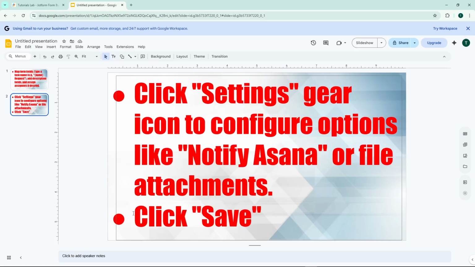Finally, click Save to activate your integration. Your Jotform is now connected to Asana, and any new submissions will automatically create tasks in your Asana workspace.